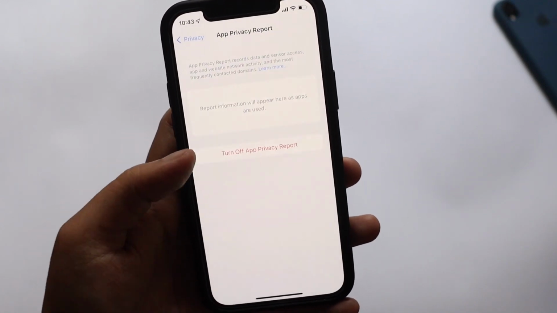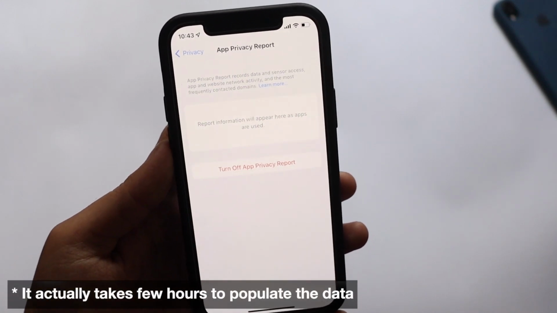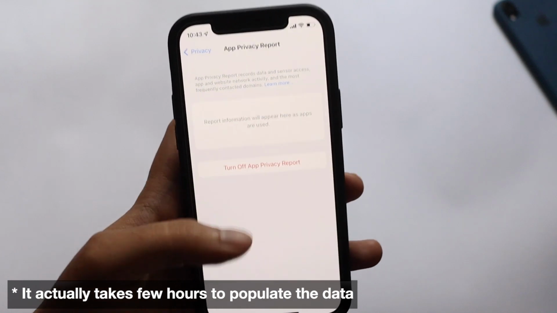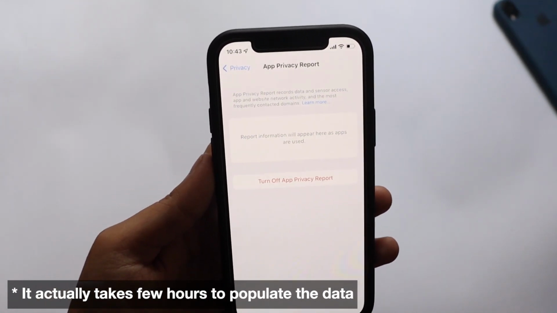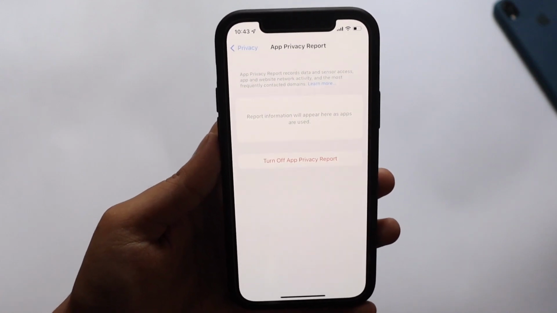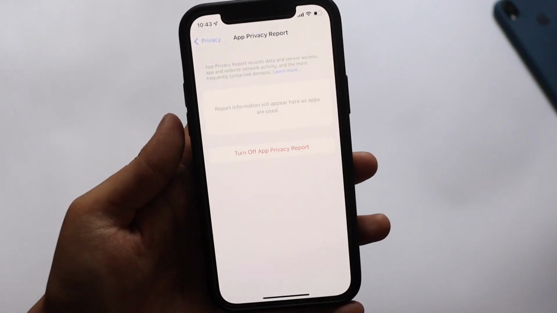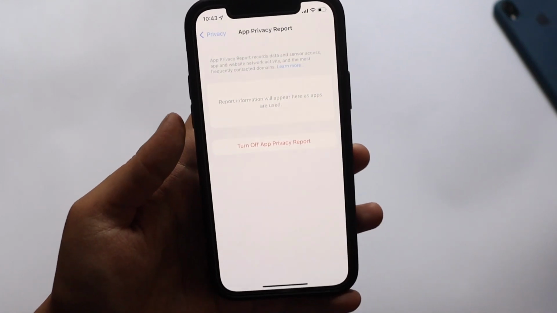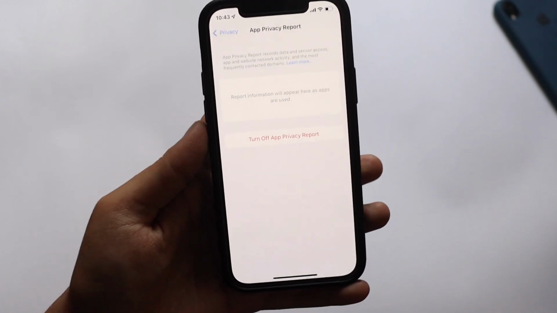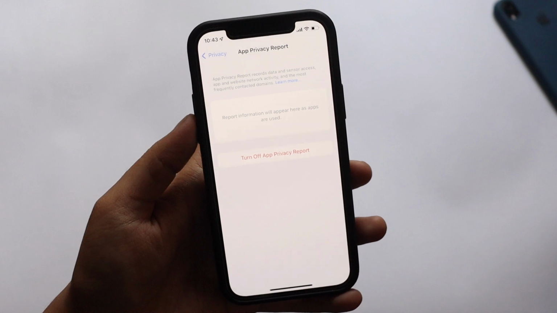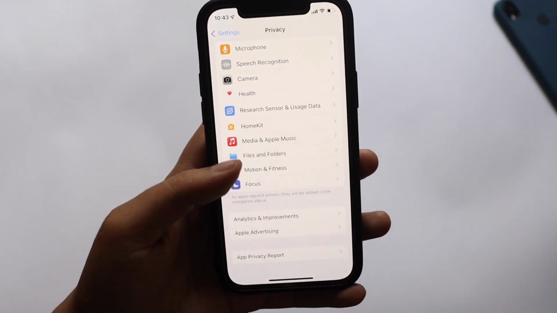If you click on Turn On App Privacy Report, it will probably take 1 week, or at least 2 to 3 days, to populate the information about what the applications actually use, your different sensors like network, camera and microphone. These things are populated in the App Privacy Report, and they take some time to populate. So in my follow-up review I will definitely show you how the applications are categorized within the App Privacy Report. This is one of the most important features with iOS 15.2.